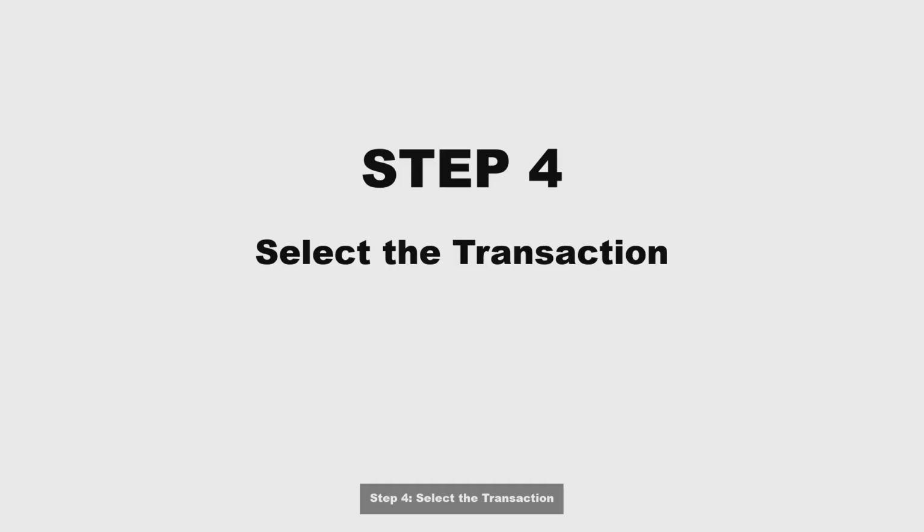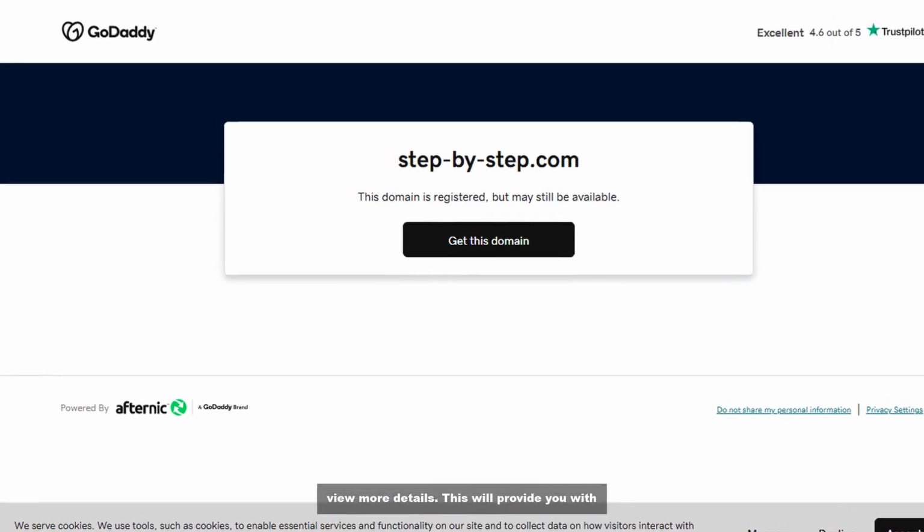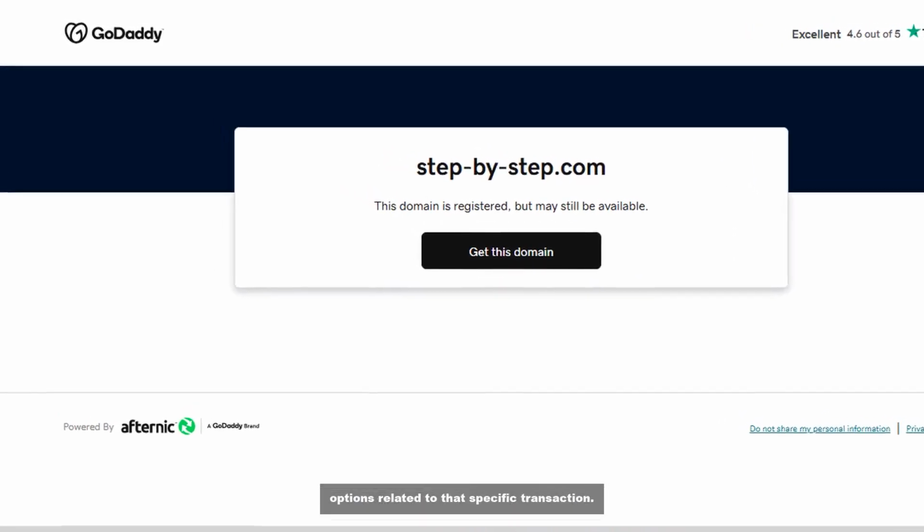Step 4. Select the transaction. Click on or tap the pending transaction to view more details. This will provide you with options related to that specific transaction.